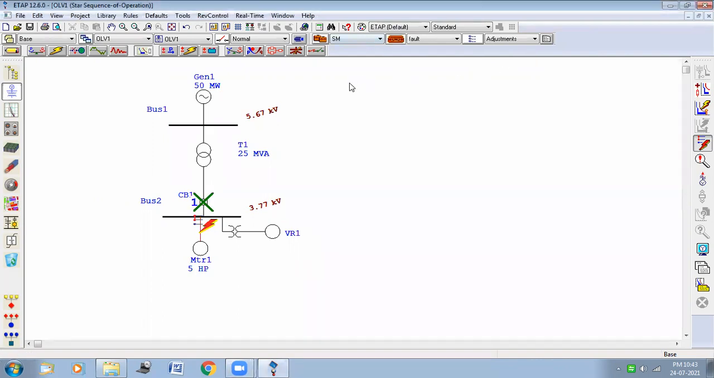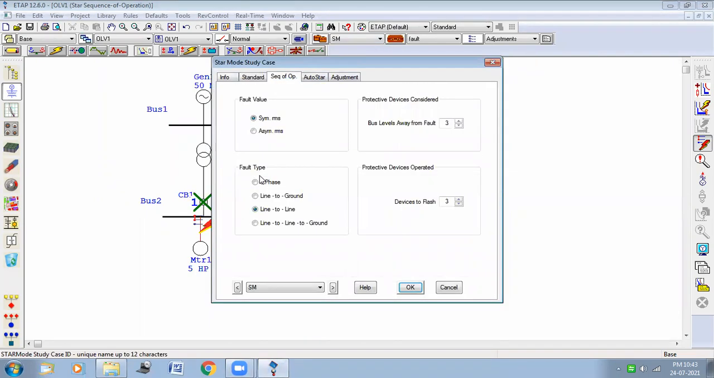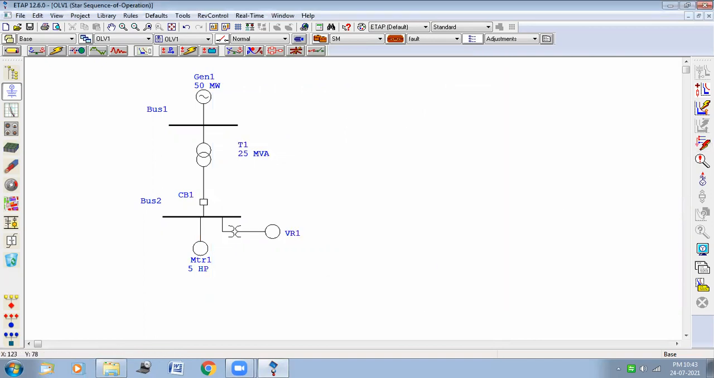Again click on the briefcase, select sequence of operation and select double line to ground fault. Select the fault and click it on this portion. Now here again this circuit breaker will operate, and the voltage will again change. So 2.98 is the voltage. So if we change the fault, you can see for each case your voltage will change.